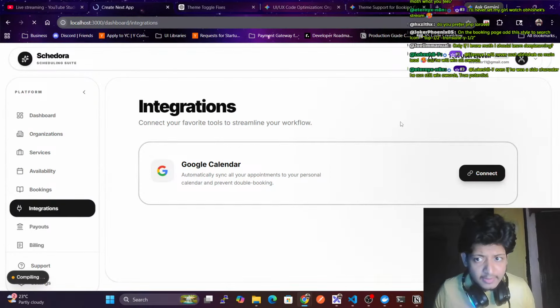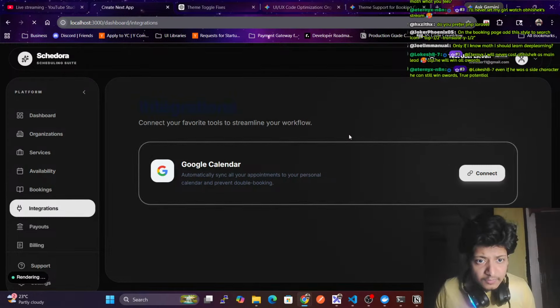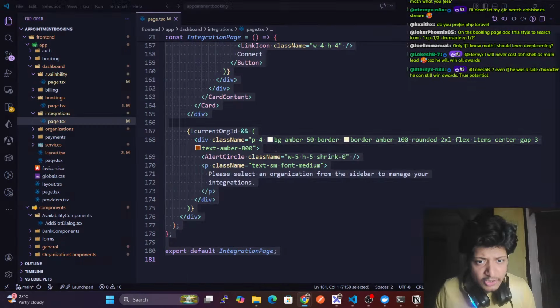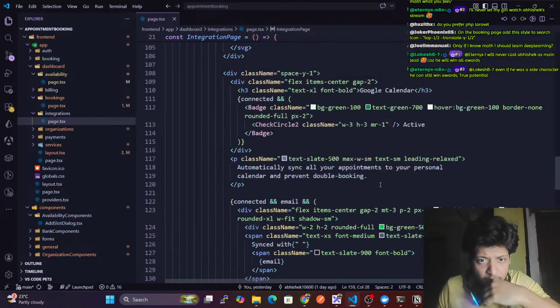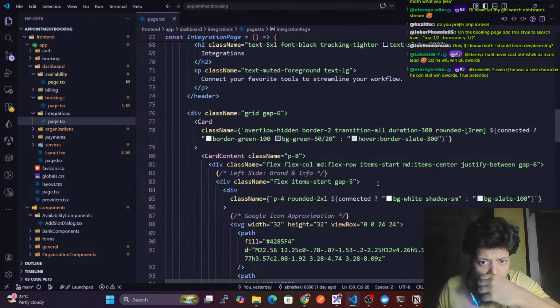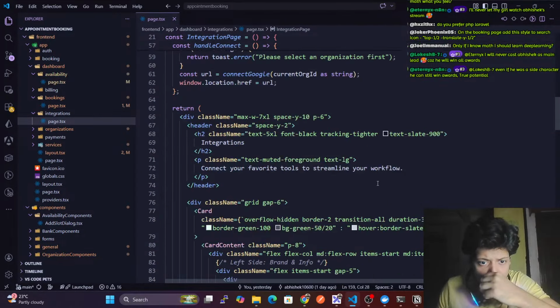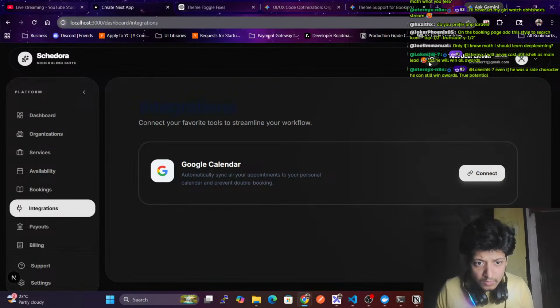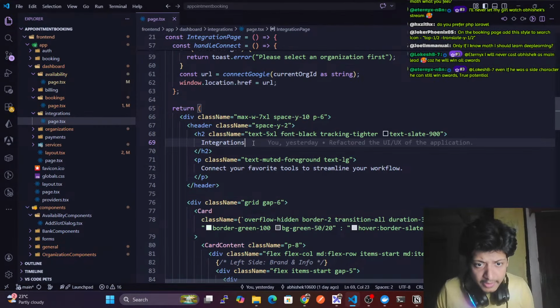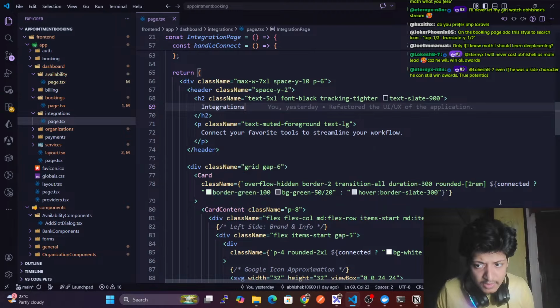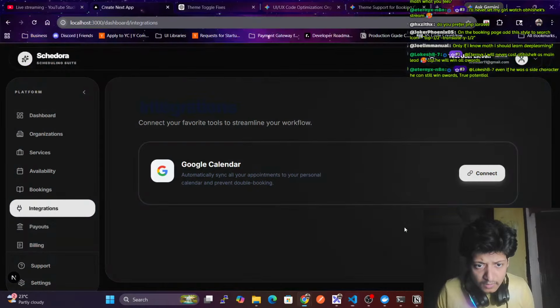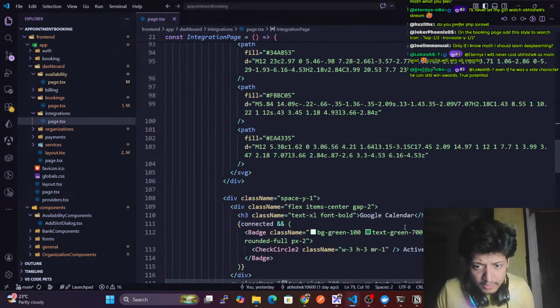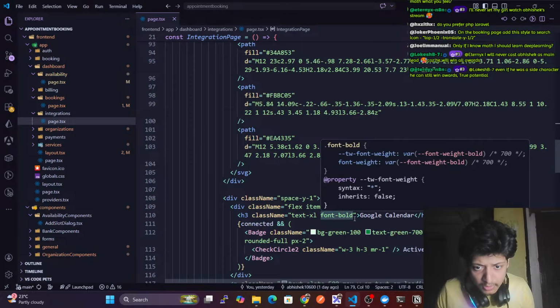What I need here is, I need this integration to be white. So what I can do is operations. Okay, we have this here. Google Calendar. Where is it? Google Calendar. Text font bold.